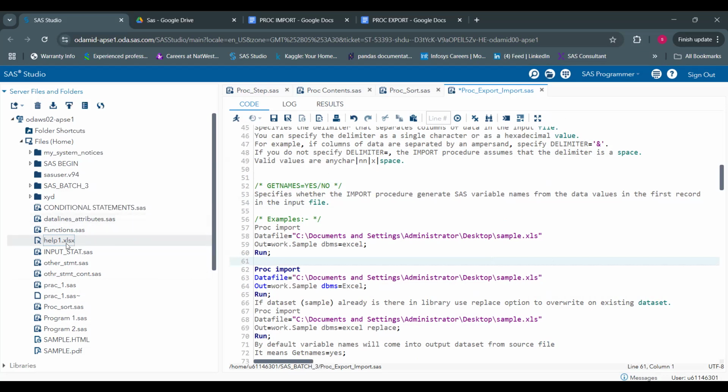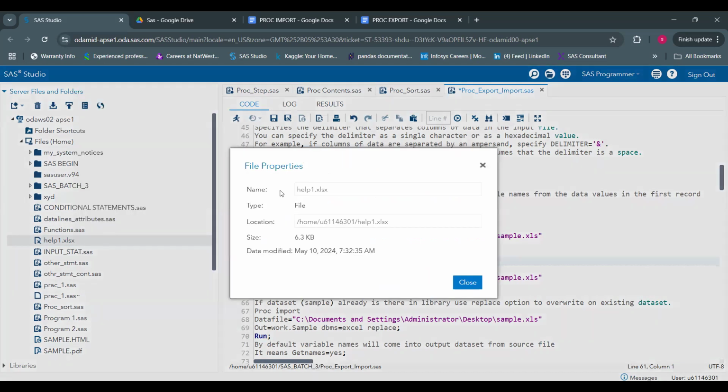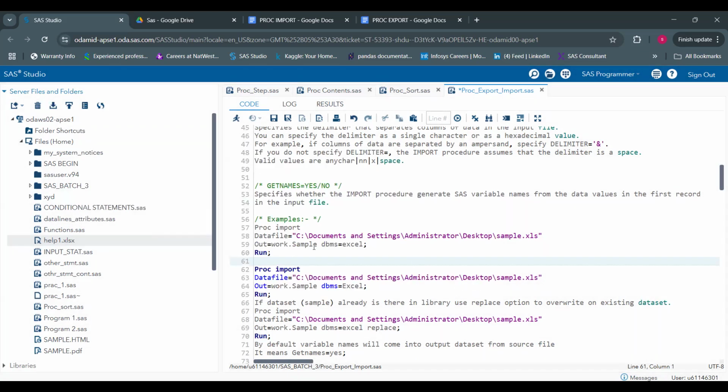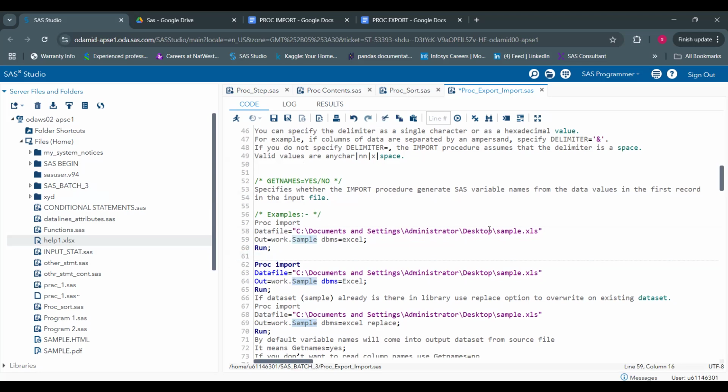This particular code which you are seeing is a desktop version, so I can directly import data from the desktop itself, from documents and settings. But since this is SAS Studio, I'll first upload the data into the SAS Studio environment and then import it into the SAS environment. You see, this extension got updated to xlsx.